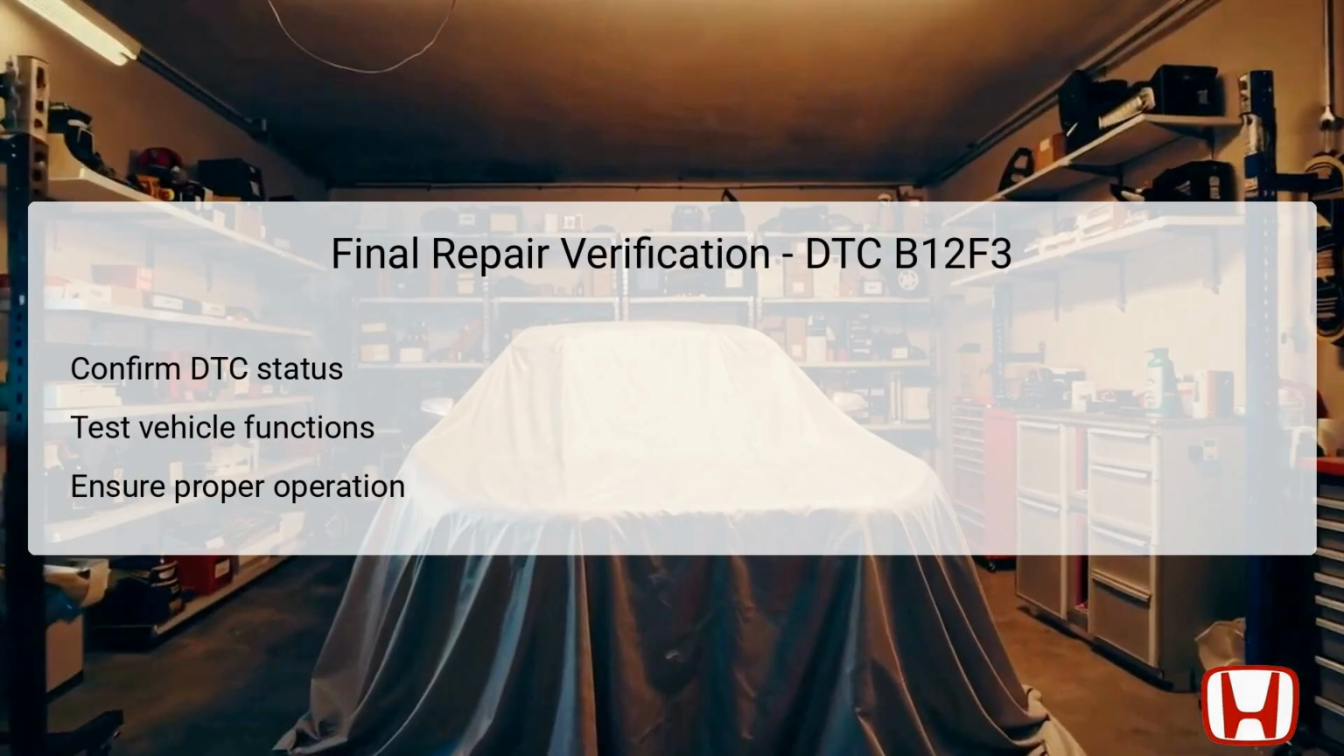This could involve checking transmission responsiveness during gear shifts, as well as ensuring that all electrical functions managed by the body control module are working as intended. If all checks confirm satisfactory operation, the repairs can be documented, assuring both the technician and the vehicle owner that the issue has been resolved effectively.